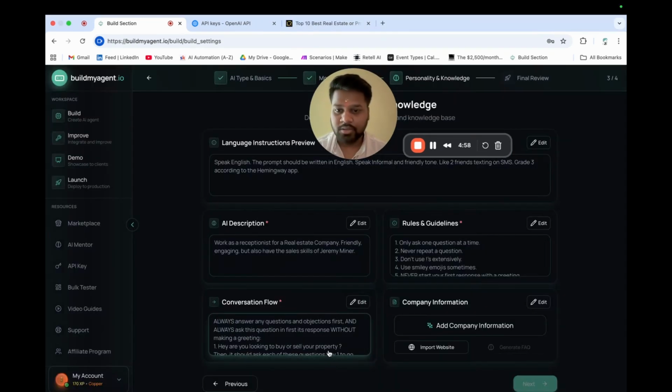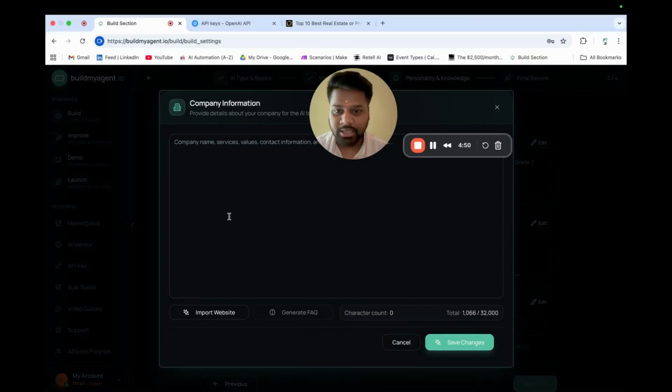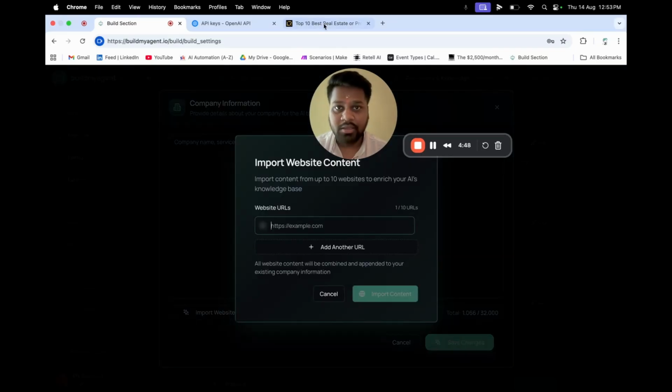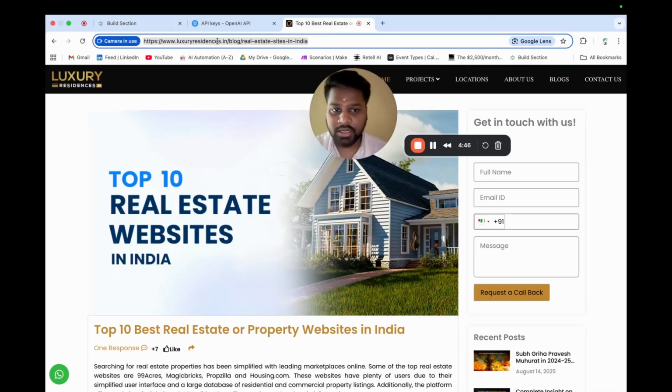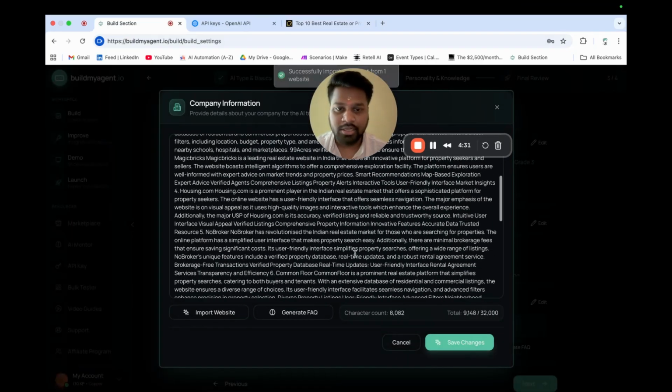So after creating all the conversation flow, we have to fill up some knowledge base. So by going on this, simply go to edit, import website. We can simply add content from the website. We have this website, let's say for example, copy, paste, import from the website, and you will see all the data from the website.